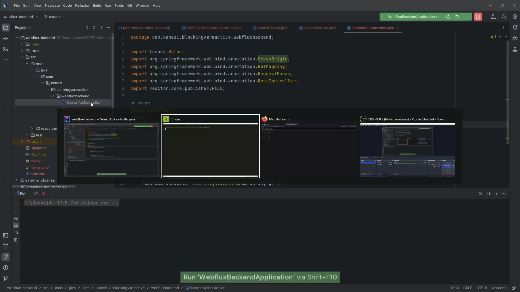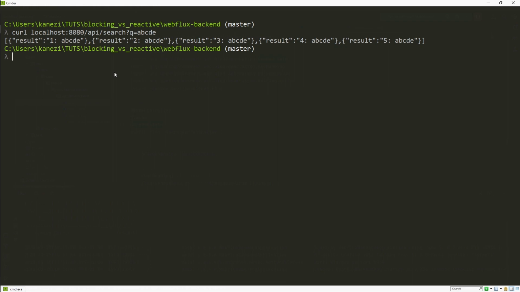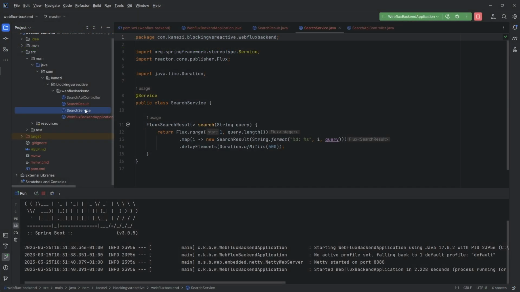If we start our app and try to hit our search API with, let's say, ABCDE, we see we get 5 results separated by half a second apart. If we look at our search service implementation, we'll notice that the Flux operators and usage looks a lot like Java Streams API. So what's the difference? Java Streams API can only be used once and is pull-based, meaning the data consumer will decide when they will get the data from the producer. They will request it and synchronously consume it, after which the stream is closed. Reactive streams are push-based, meaning the data producer decides when the subscriber gets the data, and it is asynchronous.